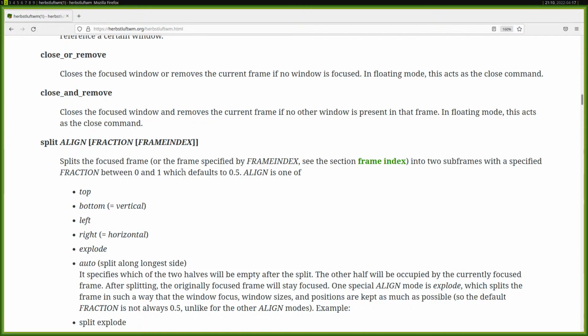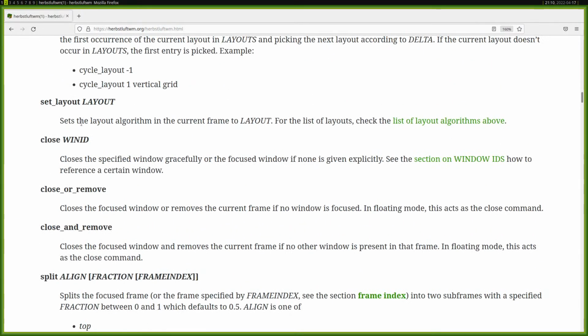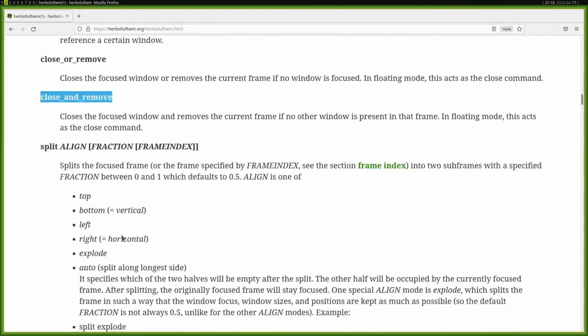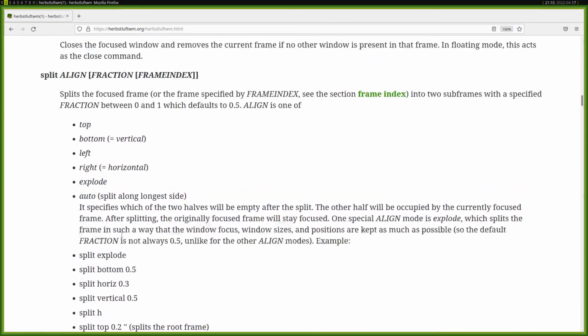All right, so the next thing is split a line, close and remove. Close or remove. What are the differences? Okay. Closes the focused window or removes the current frame if no window is focused. If in floating mode, this acts as the close command. Okay. Close and remove. Closes the focus window and removes the current frame. Okay, so you could probably set this to a key binding if you wanted to. Okay. I understand that.